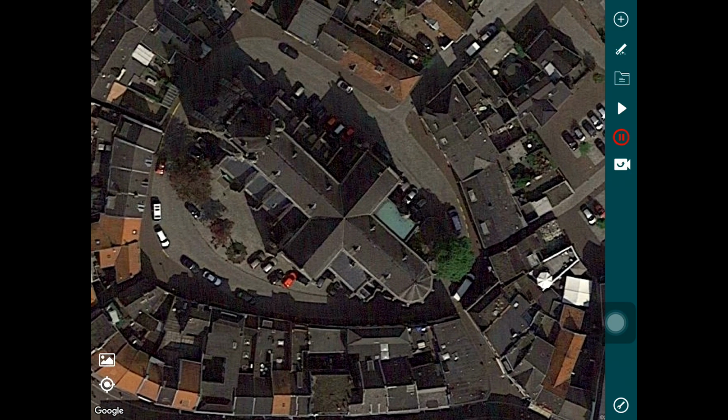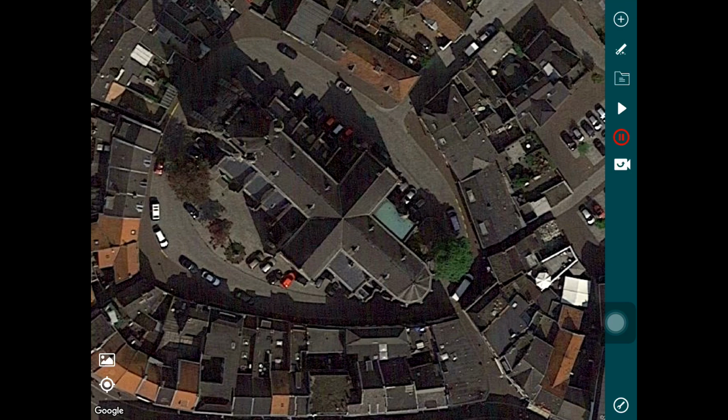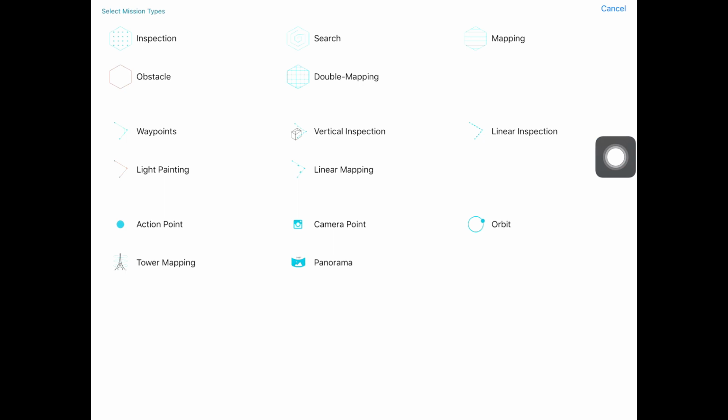So let's begin. To start making a 3D model mission, what you need to first do is go into the missions menu. If you tap on the plus button on the top right corner of the screen, it's going to bring you to the missions menu. And there you can see all the different missions that are currently available in Hammer. We've got everything from inspection to search to mapping. But the mission we're really interested in today is the double mapping mission.